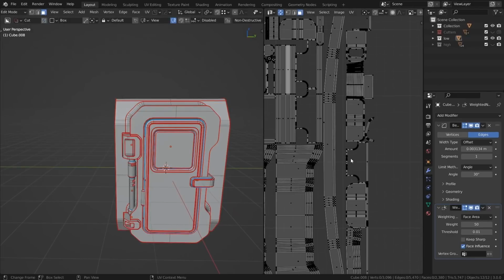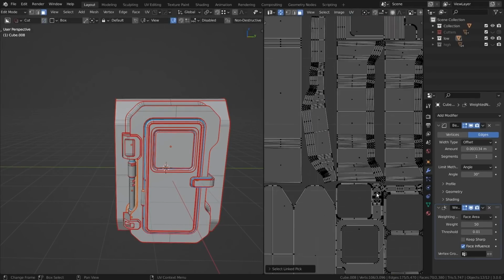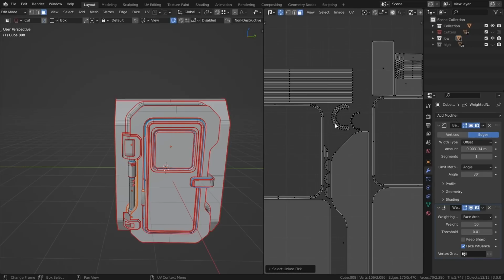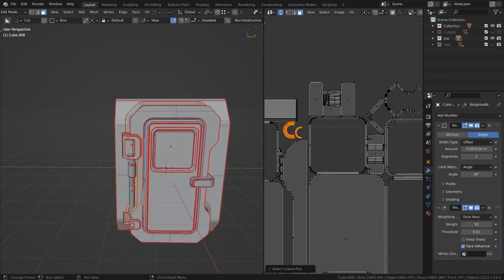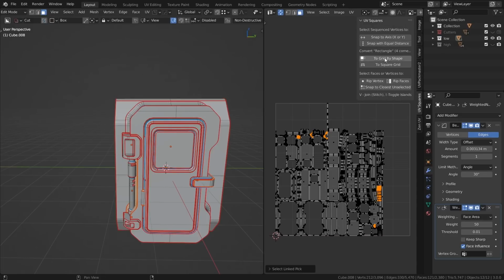Okay, something happened. Let me just select these again. That was a bit weird. I don't think there were that many, so it was literally just these pieces and then just a few of these. Okay, cool. I'm going to go ahead and go into the UV Squares add-on and click on 2 Grid by Shape.